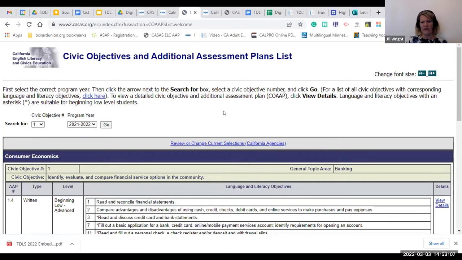All right, does everybody see my screen saying Civic Objectives and Additional Assessment Plans list? Yes, we do. Thank you, thank you. So there are three tech COAAPs, 47, 48, and 73. So the way we look at them is we search for the number that we're searching for, 47, program year, and then you click go.